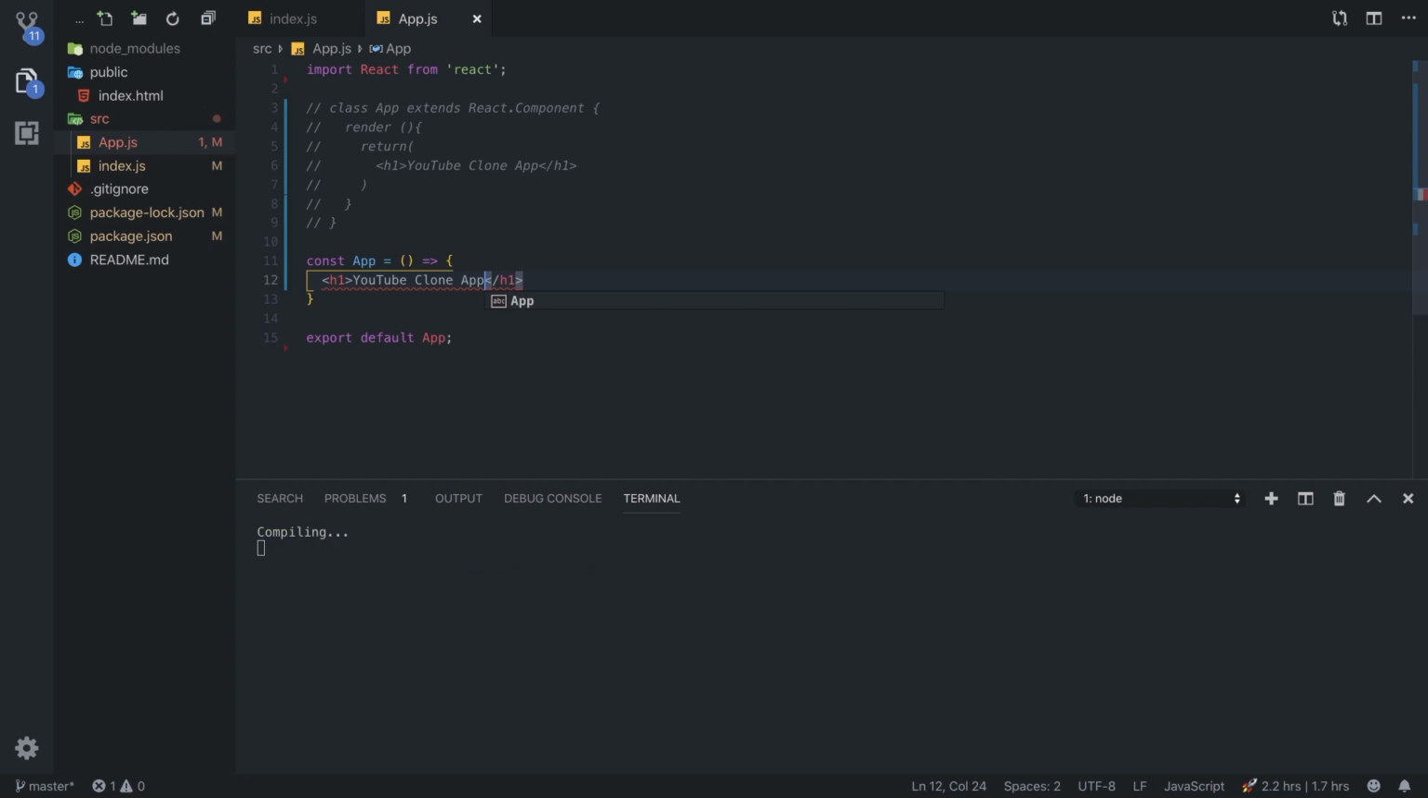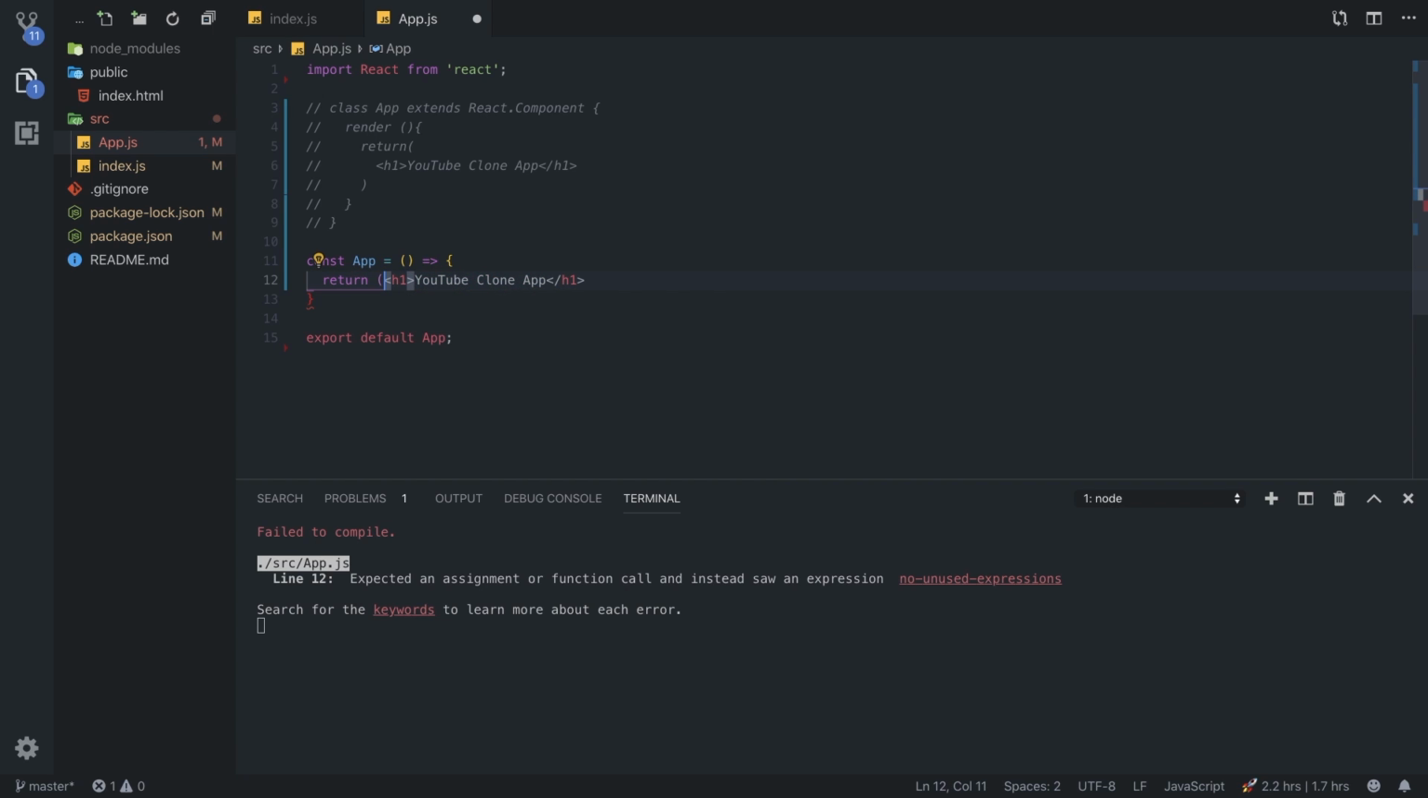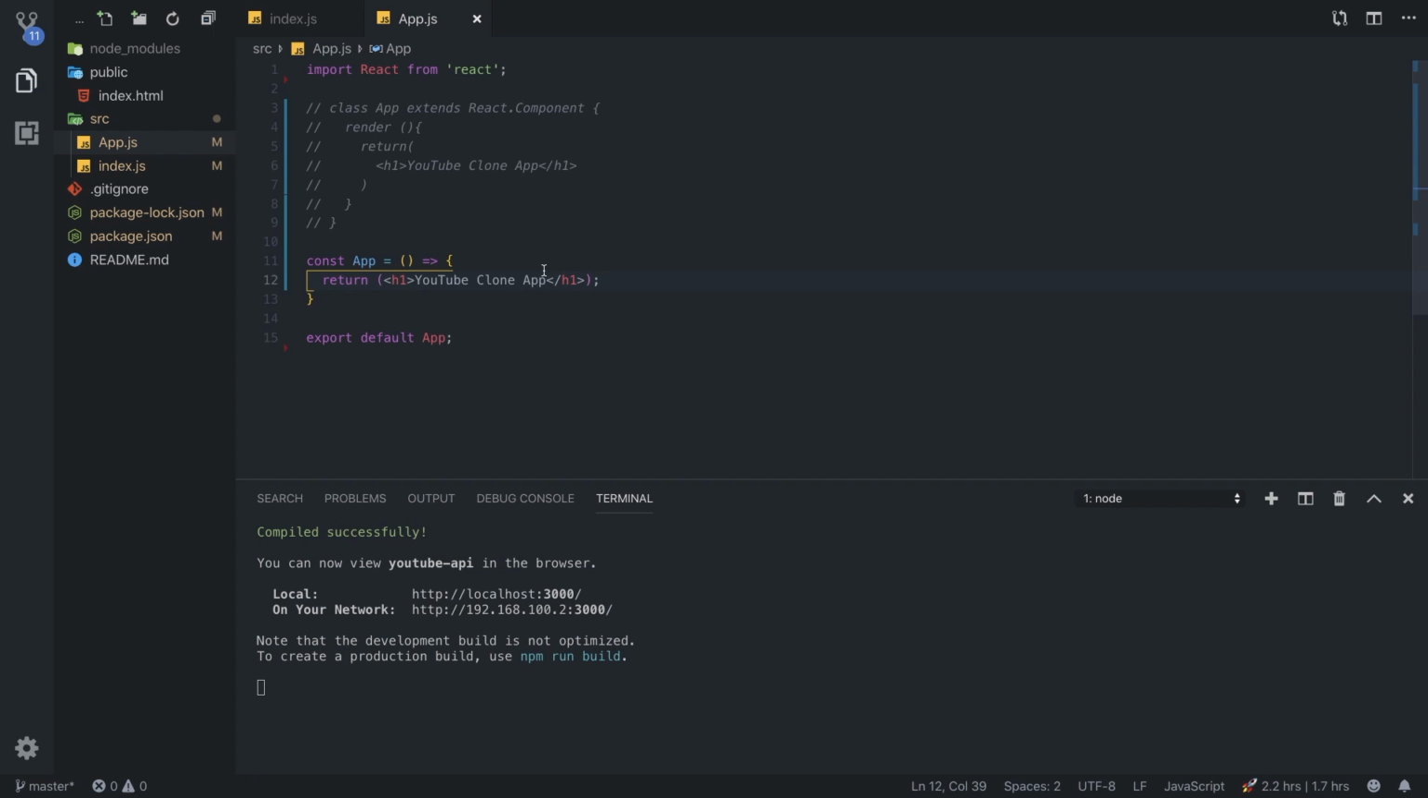YouTube clone app. Just like this, we need to have a return statement, and this will basically output the same code. This is okay for now, but when we add additional logic, this will not be enough. So sometimes we need to translate these function-based components to class-based ones.